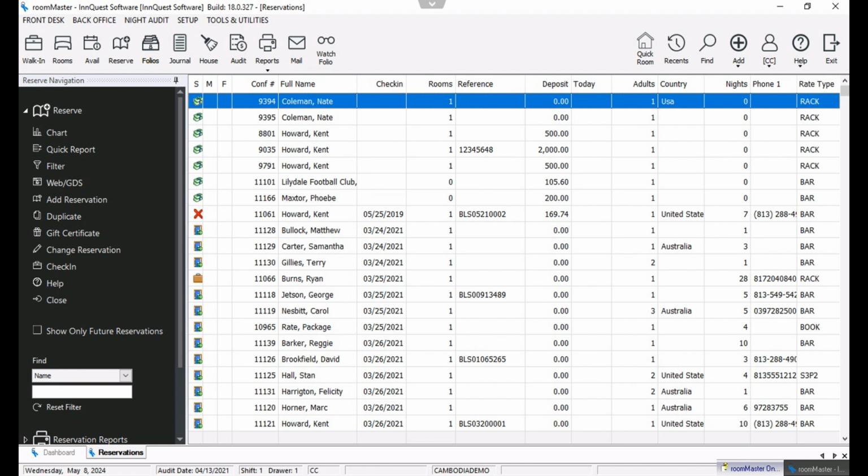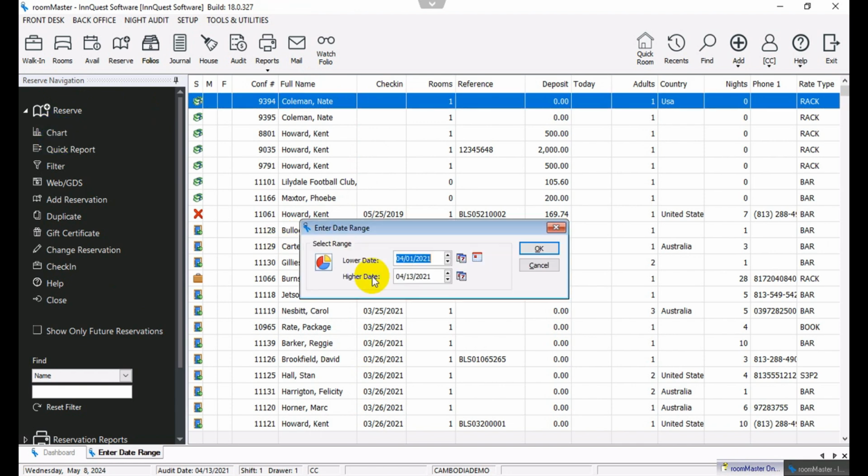Now let's explain all functions listed in the reservations feature. Chart. Room Master includes the following charts and graphs in the report section, and all charts are pre-designed by Inquest software, but can be customized to display the data in a way that best suits your needs. Use the Display as Chart option to see the information from the screen you are viewing. Room Master will convert the data from the current screen and display it as a chart. You may select the lower date and the higher date you want and press OK to print the chart.